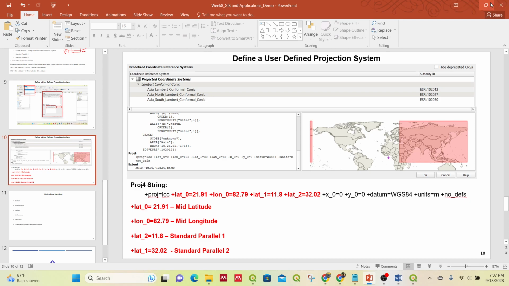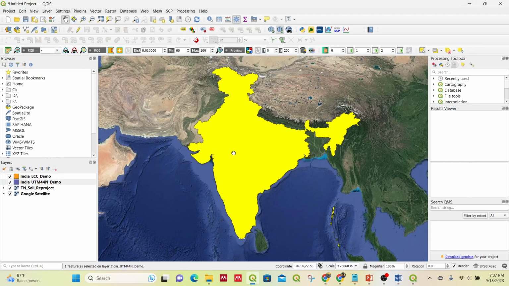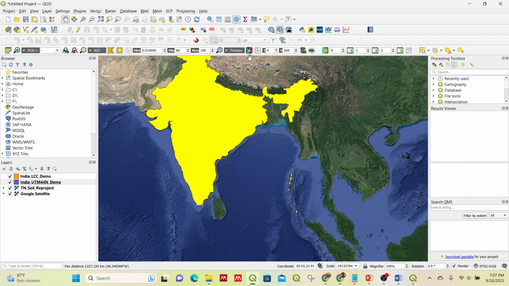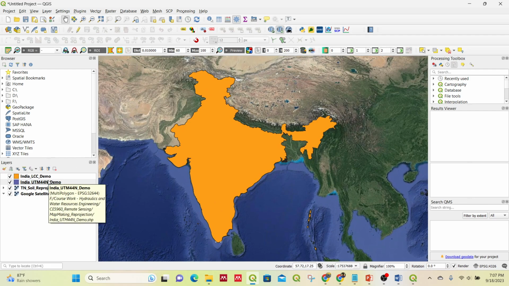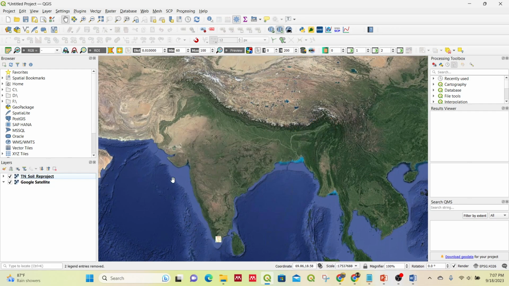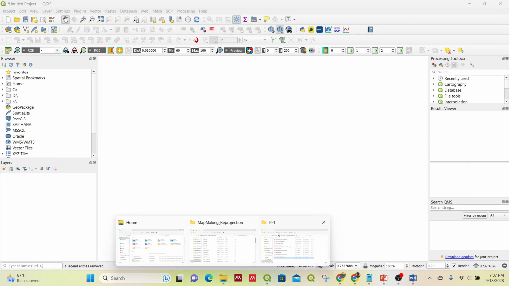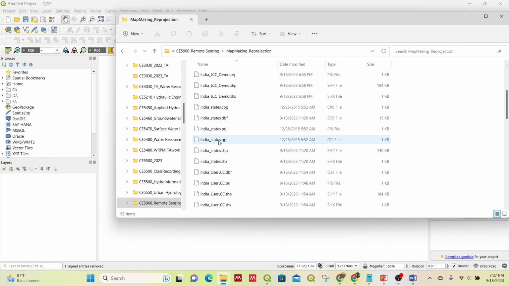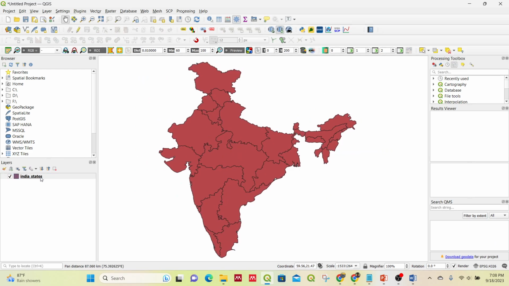Okay, next part is what we call digitizing. Next is, okay, let me do the map layout, so that will be useful. So I'm going to bring in another shape file. That is India states. So this is the state map for India.